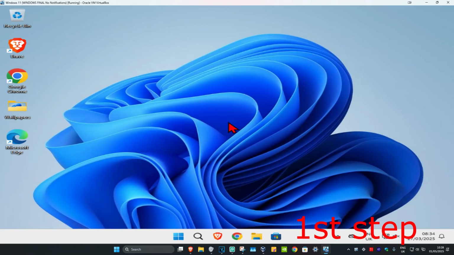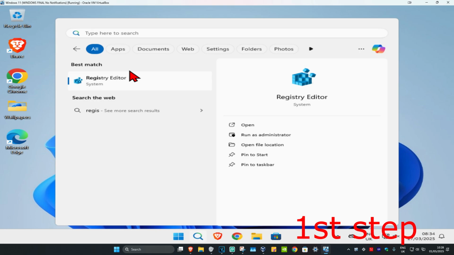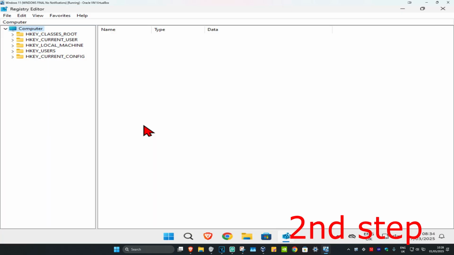So guys, for the first step, you're going to head over to search and type in registry editor. Click on it and then click on yes. And then once you're on this, you can follow everything I will be doing up here. So first you want to expand HKEY_LOCAL_MACHINE.